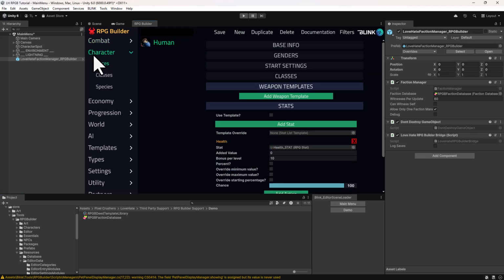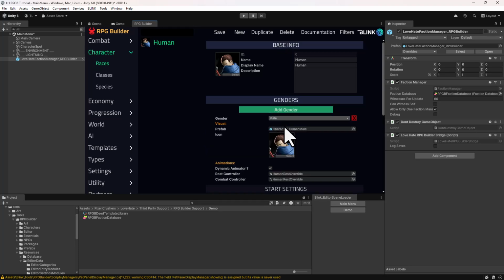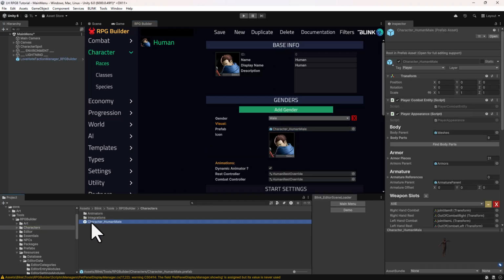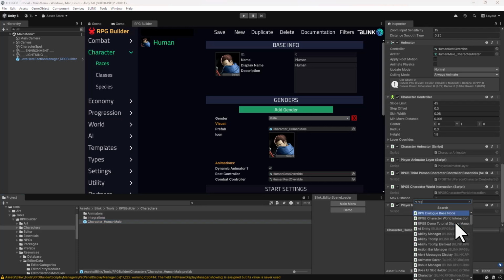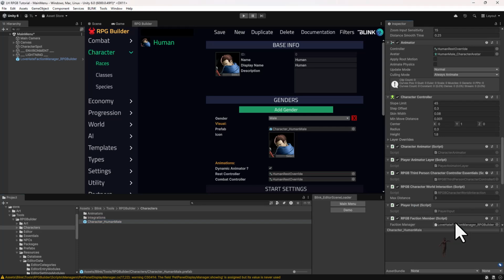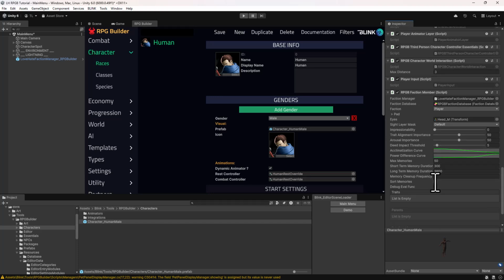Next, locate your player prefabs and add an RPGB faction member component to them. Select the player faction. It's easiest to do this if the main menu scene is open, since it will find the faction database from the Love-Hate Faction Manager RPG Builder game object.